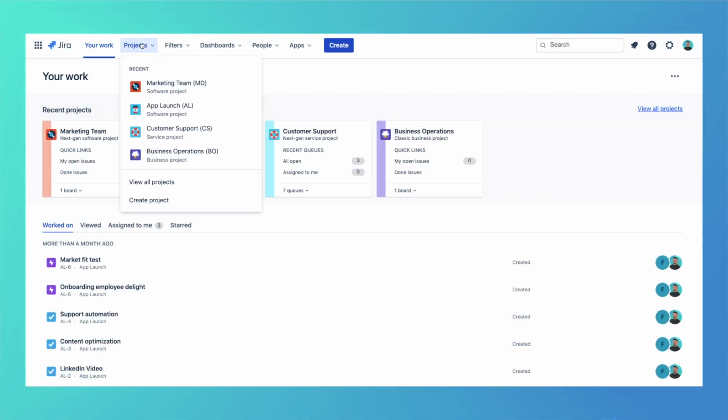You'll find Foxly located in the Projects menu, which means that you can access it through whatever Jira project you're currently working on. So pick a project. In this case, we've chosen to demo the marketing team project.